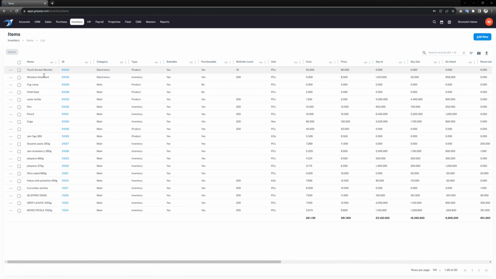Here it is showing me the touchscreen monitor. It is sellable, yes. It is purchasable, yes. I'm purchasing this and selling it. Some items I don't purchase. Let's say I'm selling a PC. I'm purchasing a monitor, a keyboard and a mouse separately, combining them, and selling it as a PC. In this case, the PC is only sellable, not purchasable. Purchasable items are my optical mouse, keyboard and monitor, whatever things are essential to make a PC.